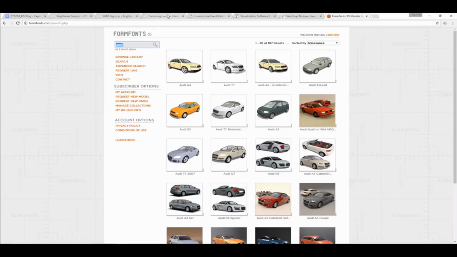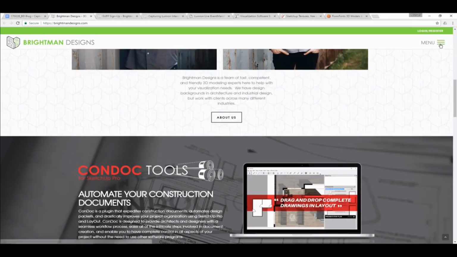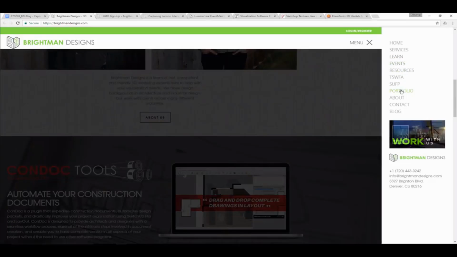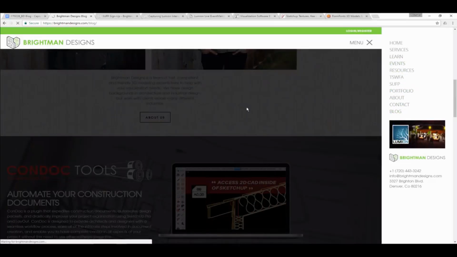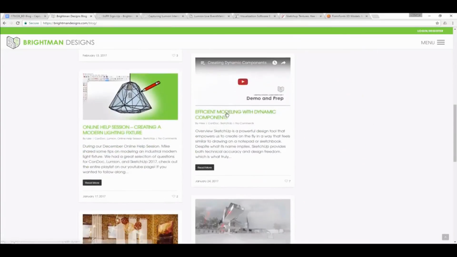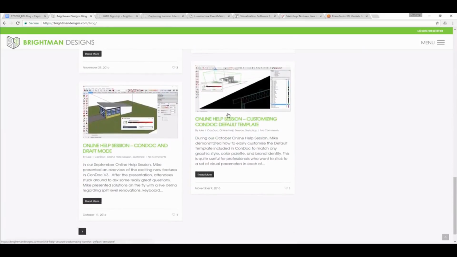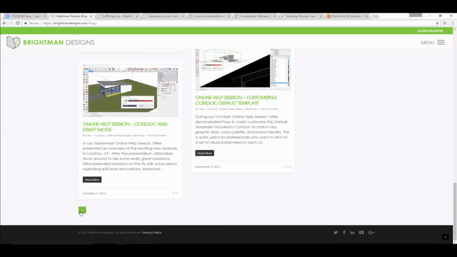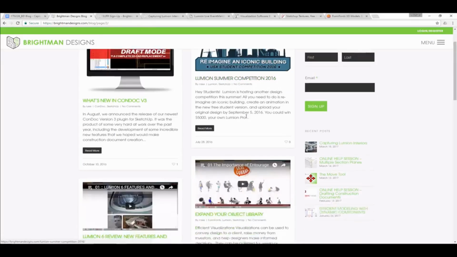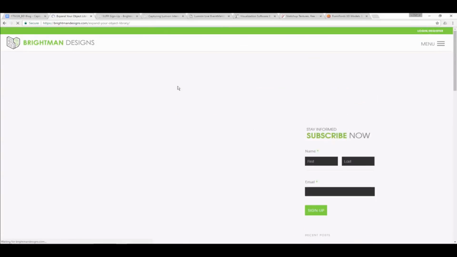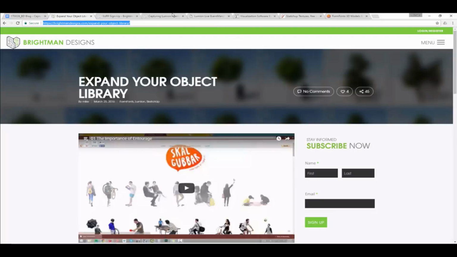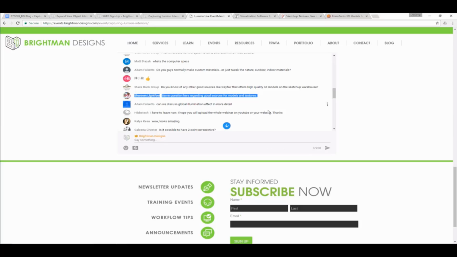Also, I wrote a blog post on this too. If I go back over here to our blog, there's a blog post called Expanding Your Object Library. Let me find that one, and I'll throw this in the chat window too. So here it is, Expand Your Object Library. This is a great blog post as well. Here's our event, and let me throw that in there too.